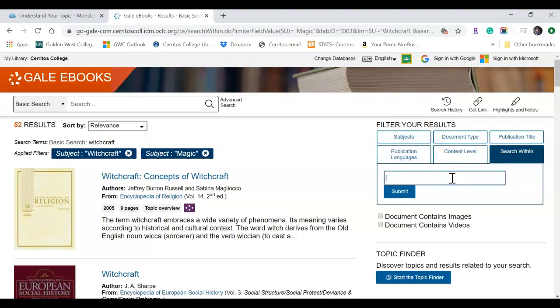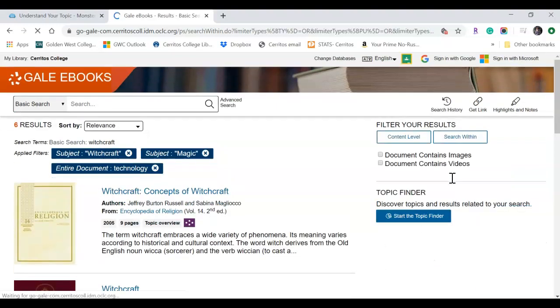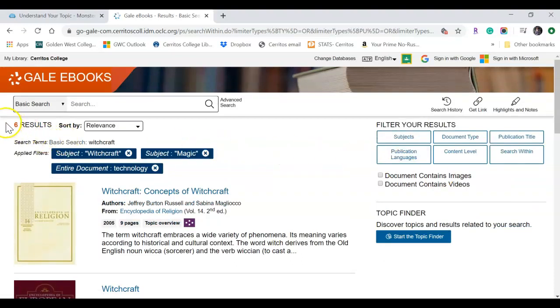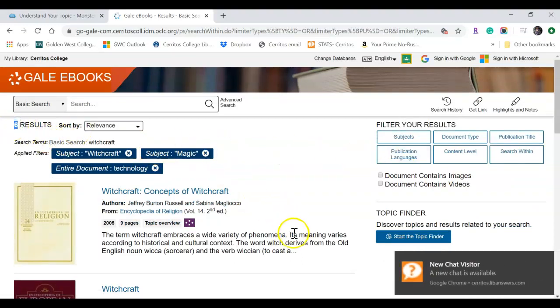So I would like to see the intersection of witchcraft, magic, and technology. Or any term that you're interested in, really. So I only have 6 results remaining. This is a much more manageable number.